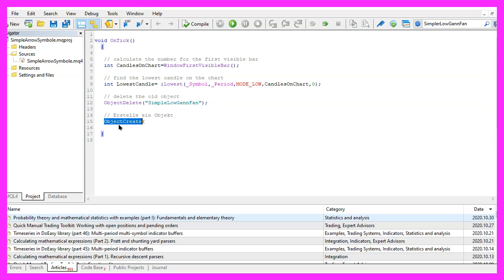And this will need a few parameters. So let's go through the parameter values one by one. The first parameter is for the chart ID. That's chart ID 0 in our case. The second is the object name. In our case it is called Simple LowGannFan. You can call it whatever you like, as long as you use the same name everywhere.